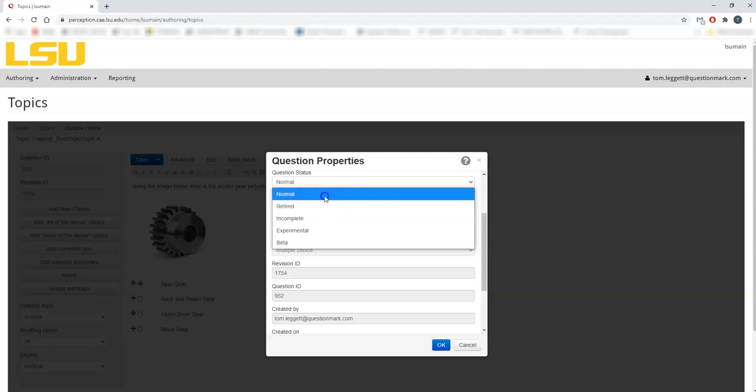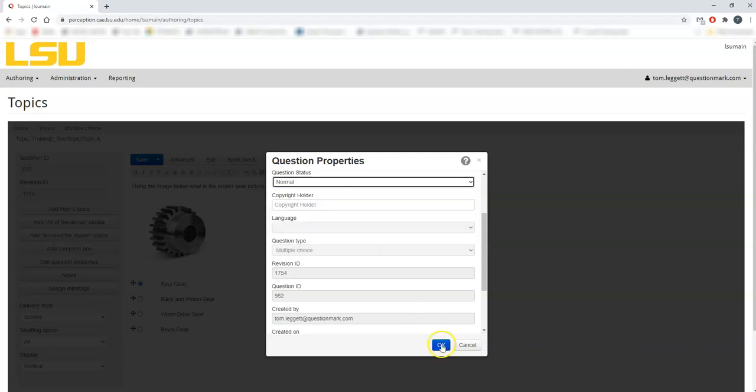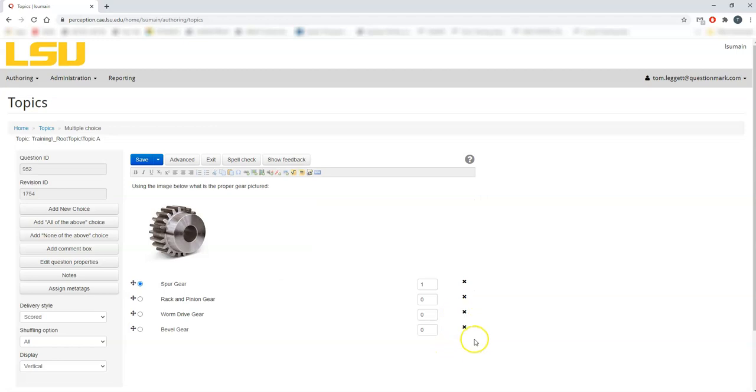So we're going to leave this in the normal status and say OK. And that is pretty much how this question sets up. This is a multiple choice question.